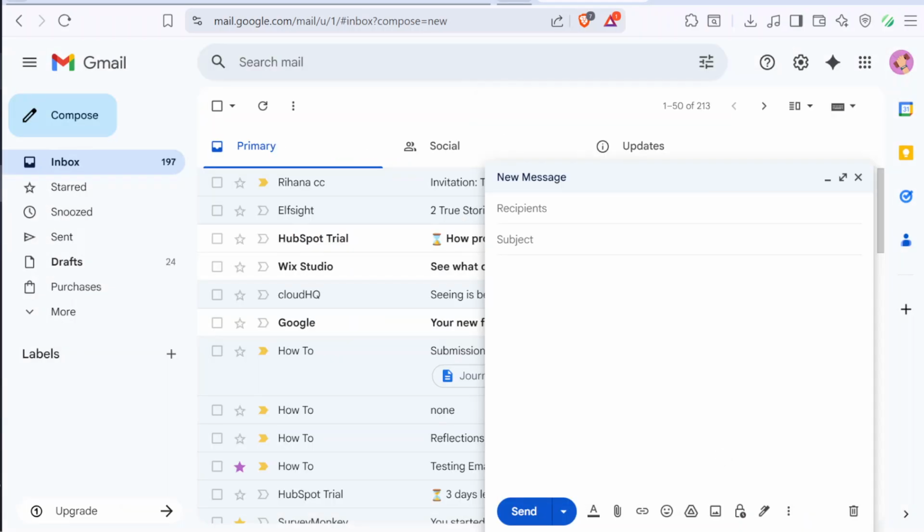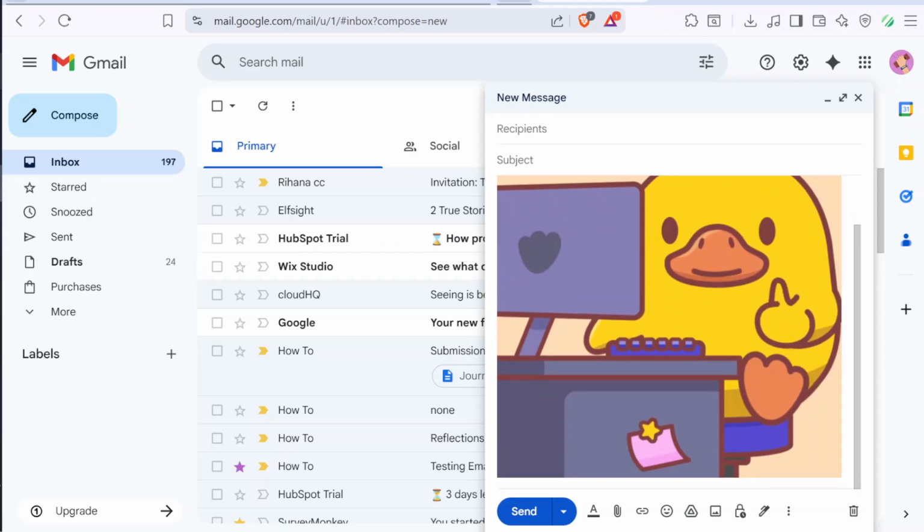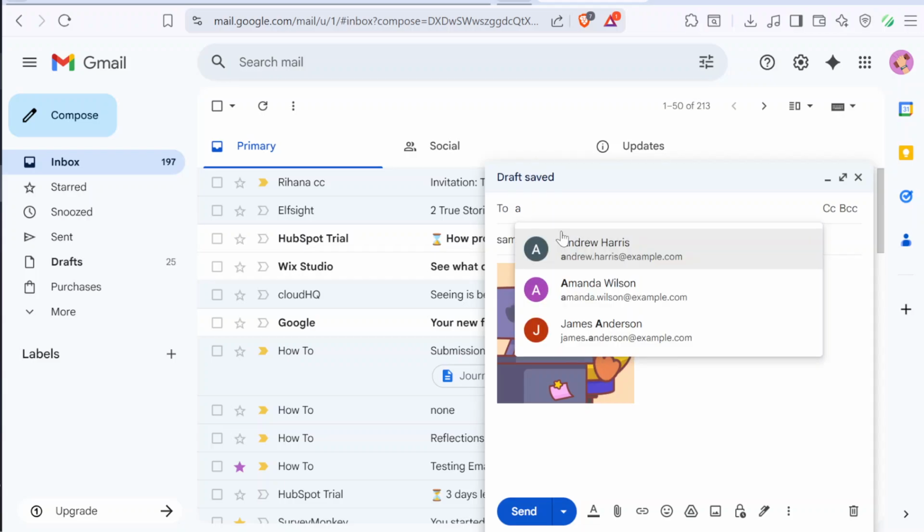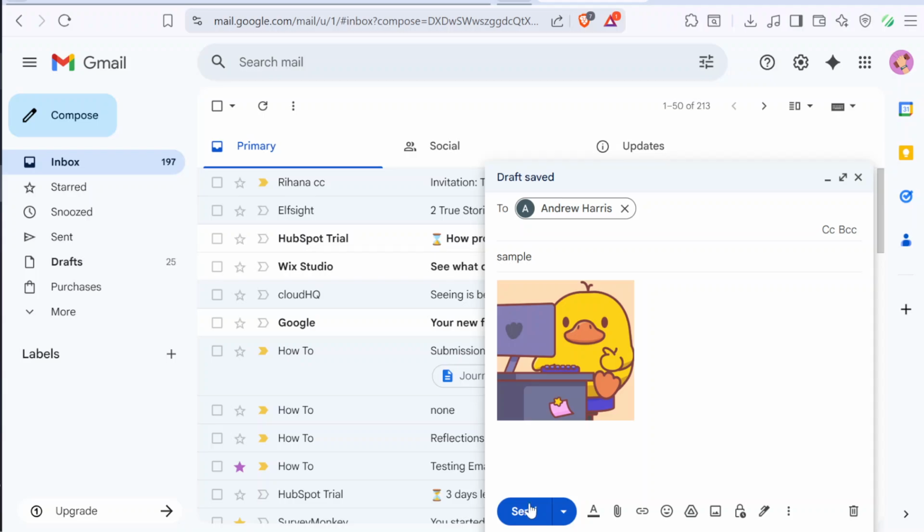Your GIF will appear in the body of the email and loop automatically, giving your message a lively animated touch. Finish composing your email, add your recipients, and hit Send. The GIF will be visible to your recipient exactly as you intended, making your email more engaging and visually appealing.